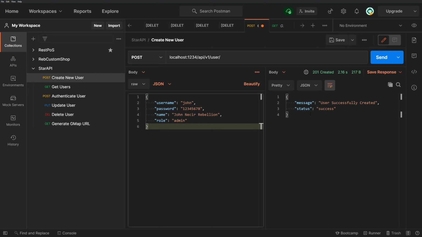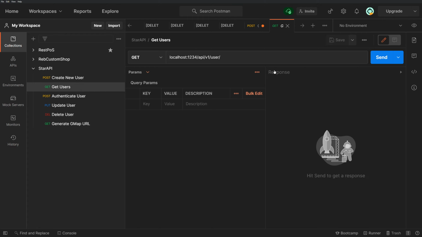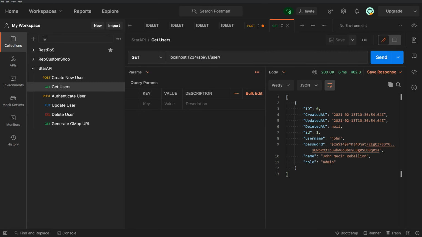It'll return a message as a JSON object with the message string and a status. We'll try to get all the users. We go to this endpoint, we get the verb, and see the created user, admin.